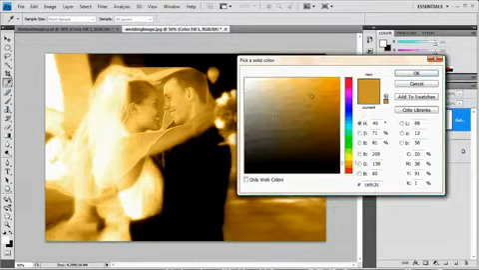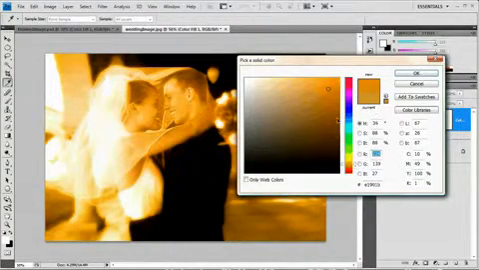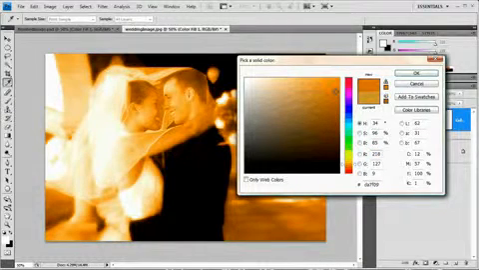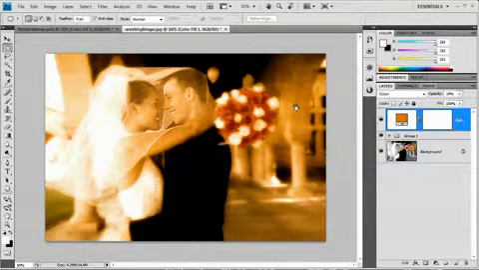So what I'm going to do, I'm just going to choose hue, and we're really going to make this guy orange. There we go, like that. Nice and orange. Now it's obviously a little too strong for my liking, so I'm going to back the opacity off, maybe to around 70, like so.